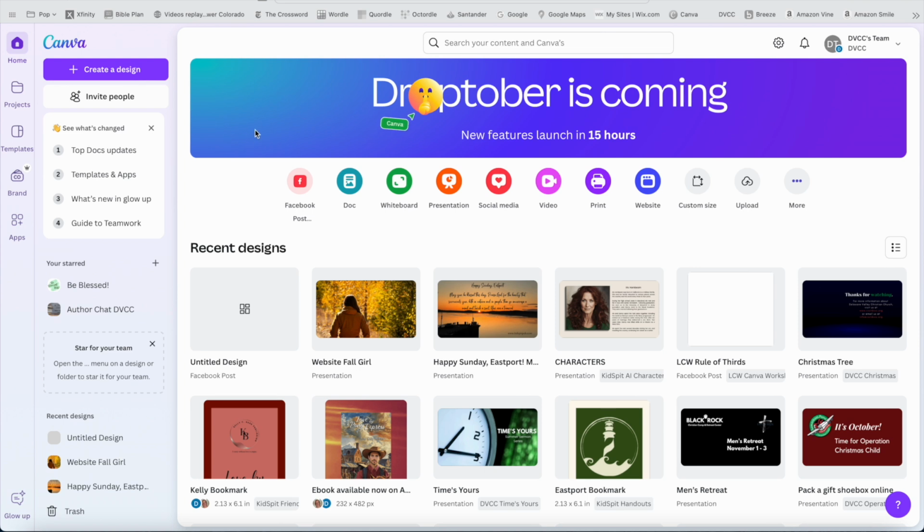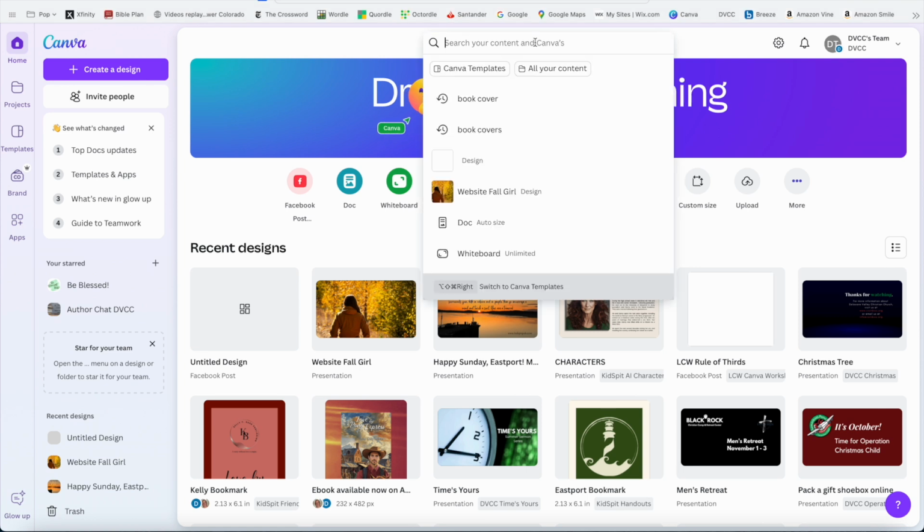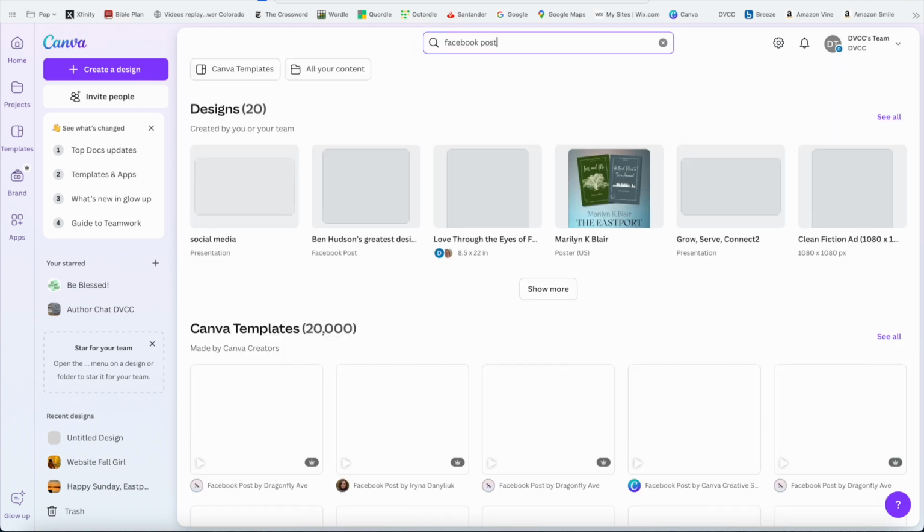So what I thought we'd do is do another Facebook post. So I'm just going to click on that. Before I do, though, I just want to point out the difference between this search bar up here and these icons. If you're looking to use templates or you're looking for a design that you have done, you would go up to this search bar and you would enter in whatever it is you're looking for. So let's just say you were looking for a Facebook post and you would enter that.